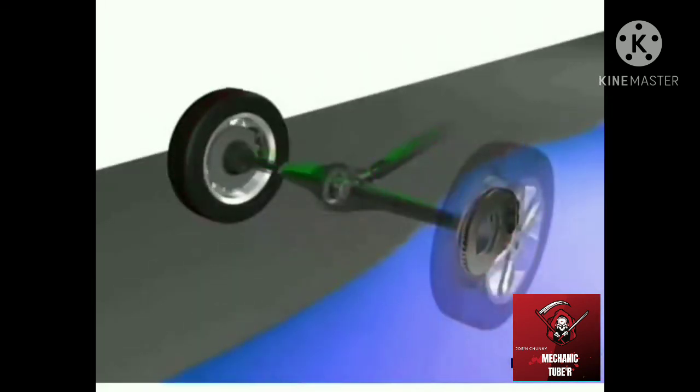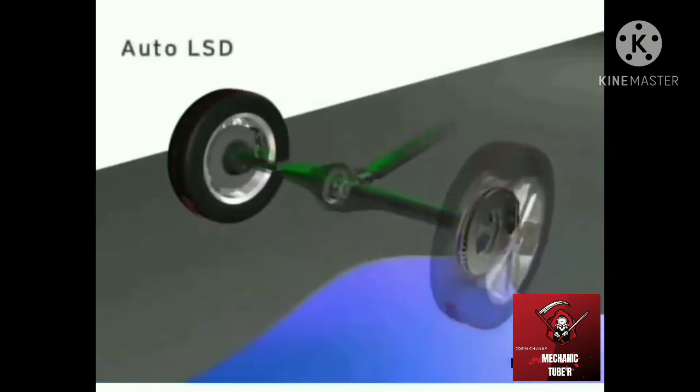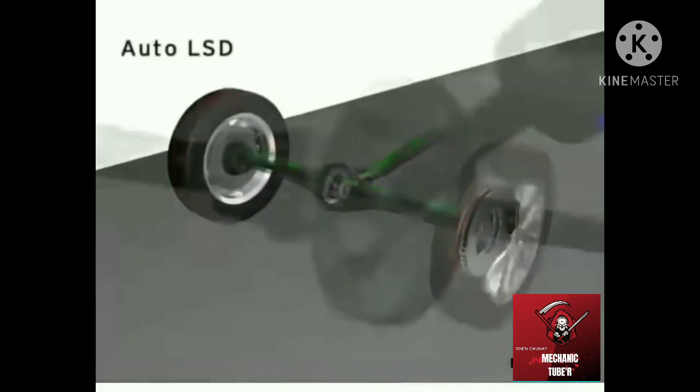An alternative to differential-based LSDs and locking differentials are brake-activated LSDs, such as Toyota's Auto LSD system.